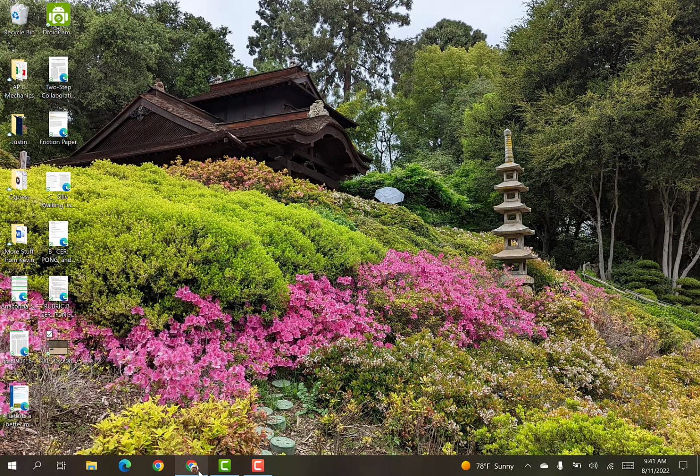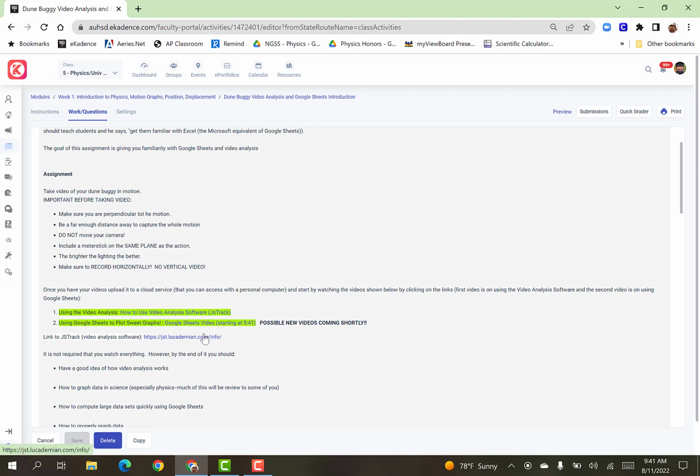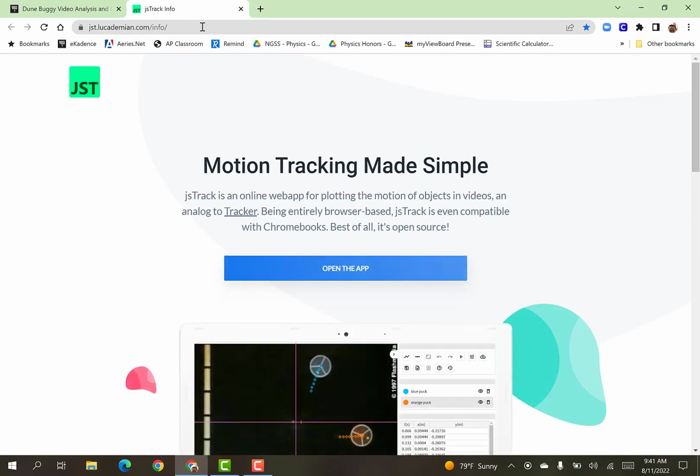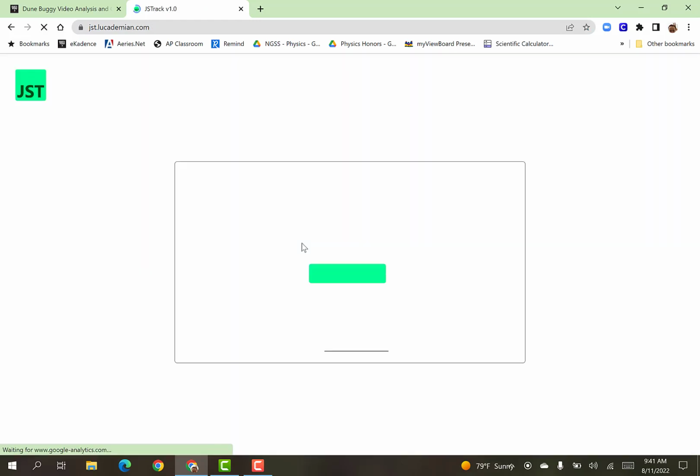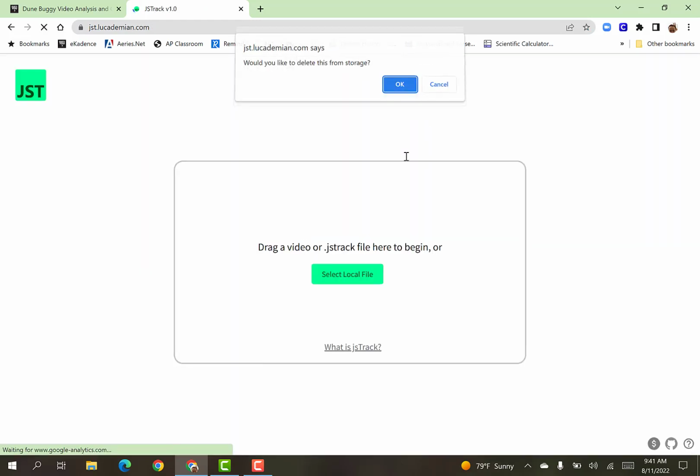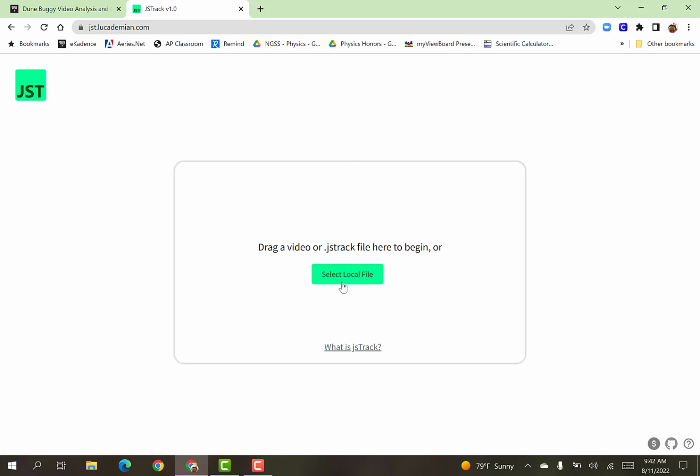Okay, so now I'm going to load up the program. It should be on eCadence. You should see a link right here. So I'll load it up here. It's called JS Track. I'm going to open the app. And then now I'm going to cancel these. This is asking me, do I want to use previous projects? Don't worry about that. So I'm going to select from my local file.